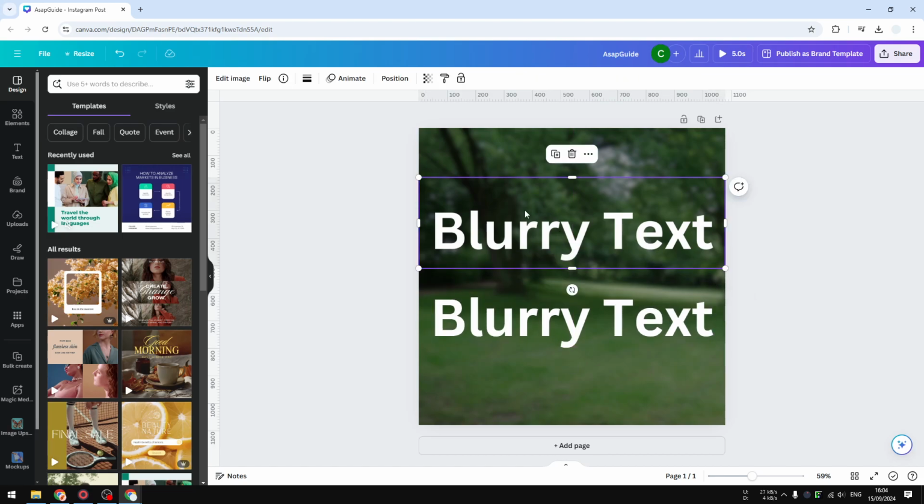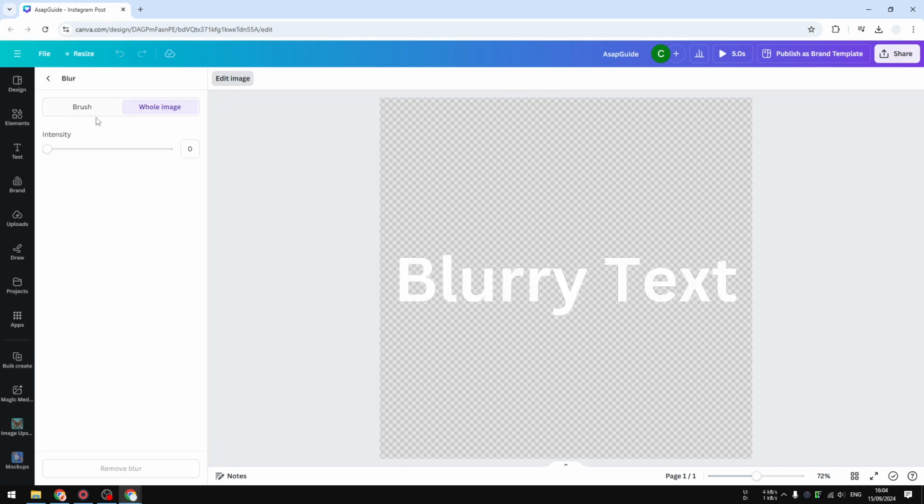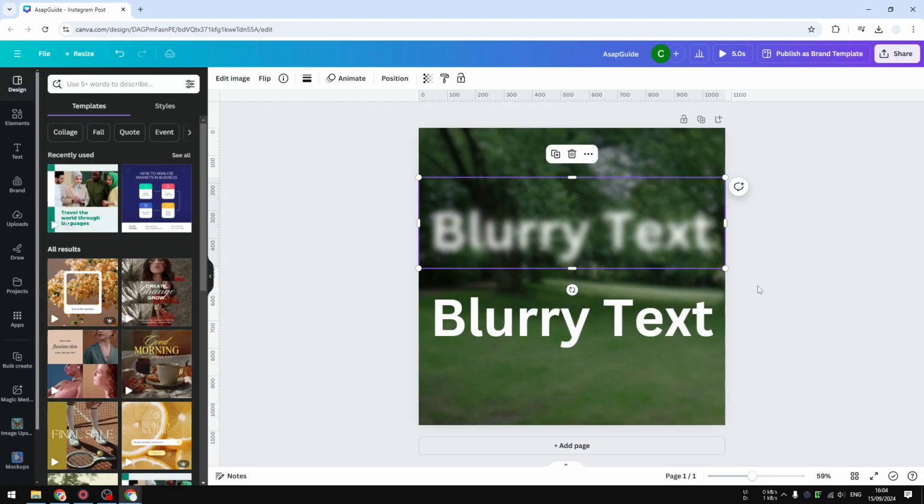So to turn this text blurry, you must click on it, click edit image, and in the effect section click blur, and you want to apply it to the whole image. You can also select brush if you want to apply the blurry effect on a certain area of the text, but I want to apply it to the whole image, the whole text. Let me increase the intensity to around 60. I think that's pretty good. Let's go back, and this is the result.